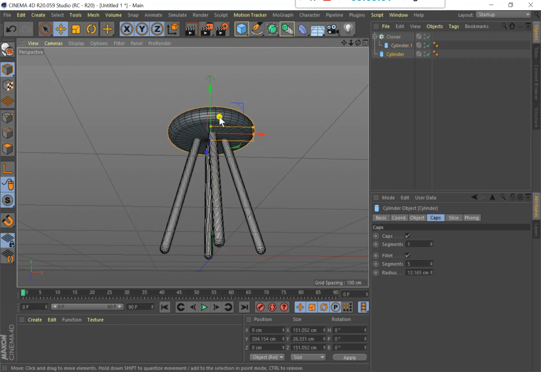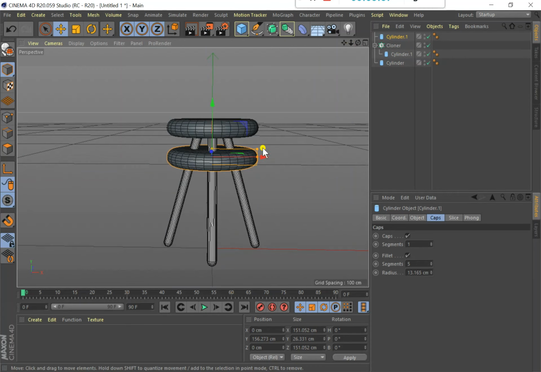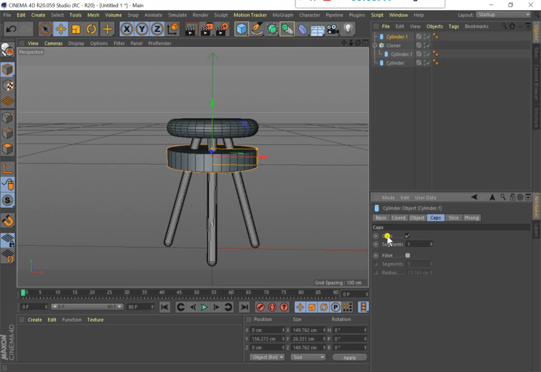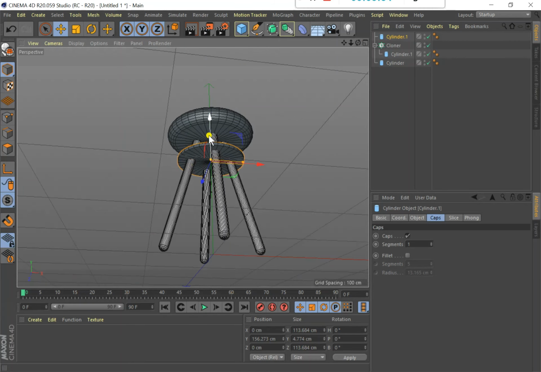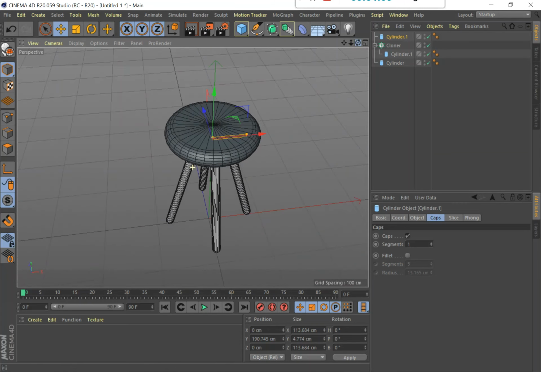Also, if you want to add a little bit more detail, you can hold control on your keyboard, select this cylinder, then drag this so you have another cylinder. Now you need to turn up the fillet, then decrease the height, and then decrease the radius, and then just move this up. So this looks like it's a connecting part to where all the legs are attached.